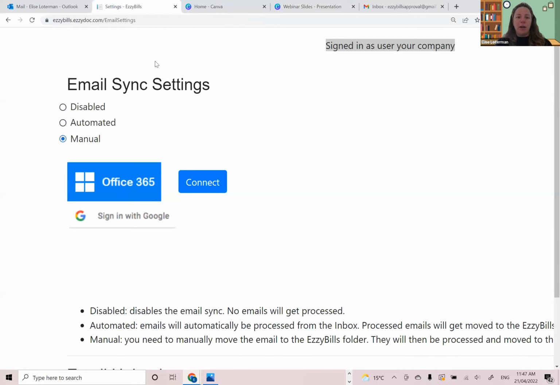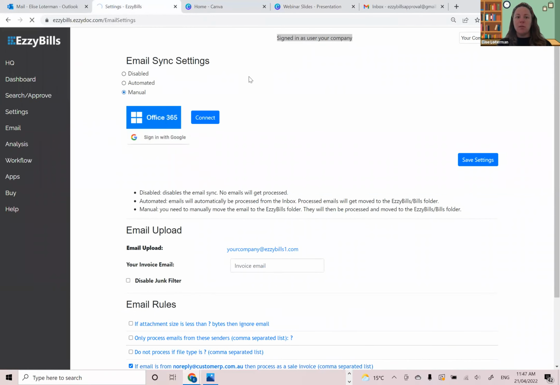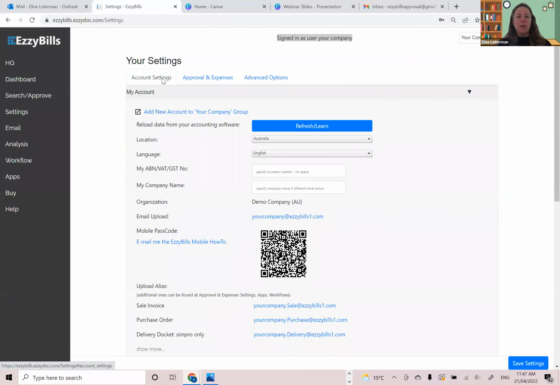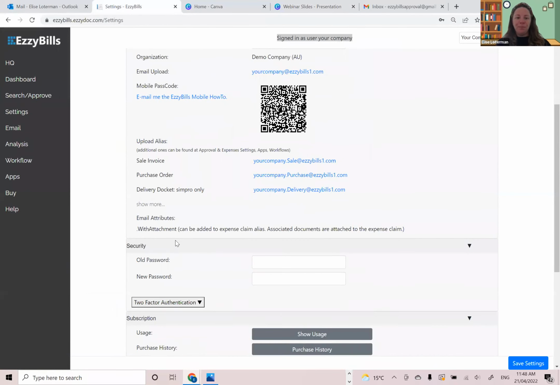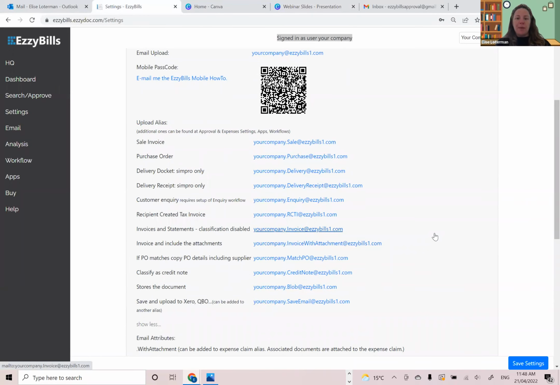So we're just going to jump back to the aliases that we were talking about a few minutes ago in the settings and account settings menu. And if your purchase order was generated from an external system, meaning not from your accounting software, and you want to bring it into your accounting software, you can send it to yourcompany.purchase@ezzybills1.com, where your company is actually the name of your EzzyBills account. So in each of your EzzyBills accounts, you'll have a list of upload aliases similar to this.